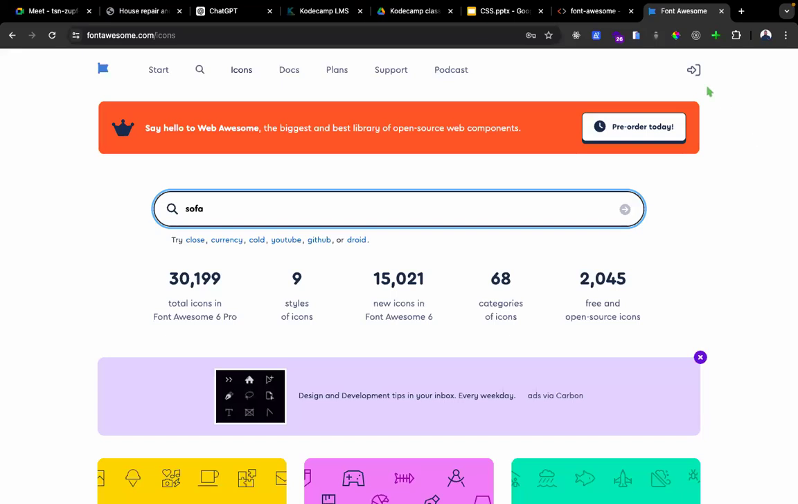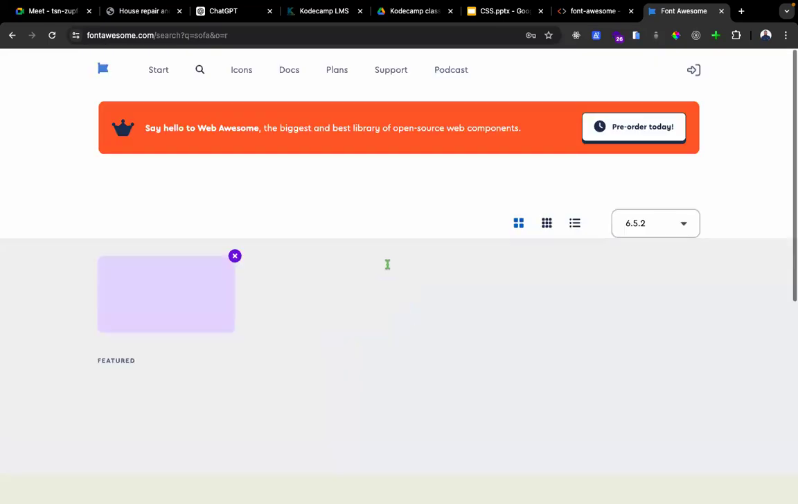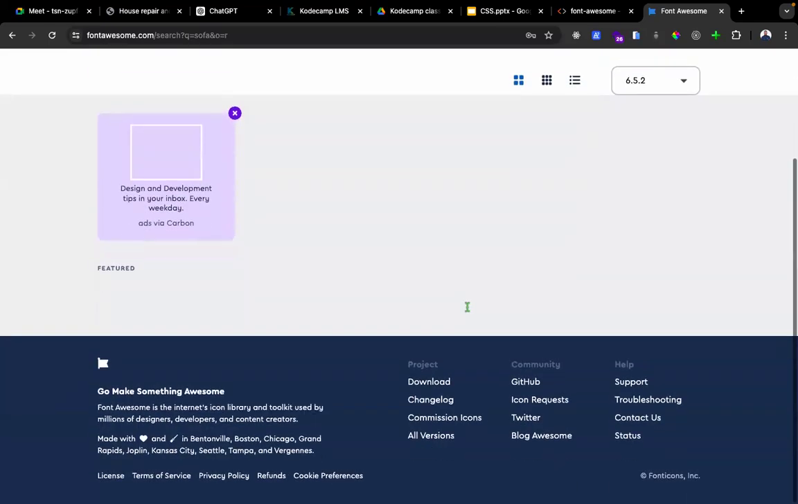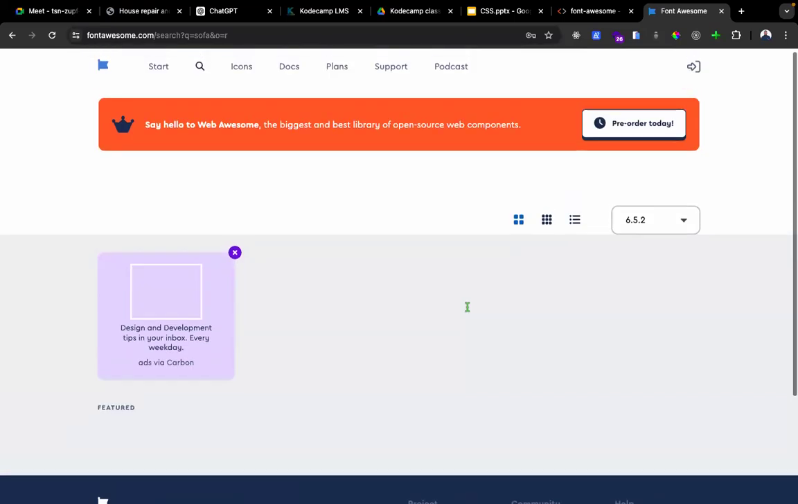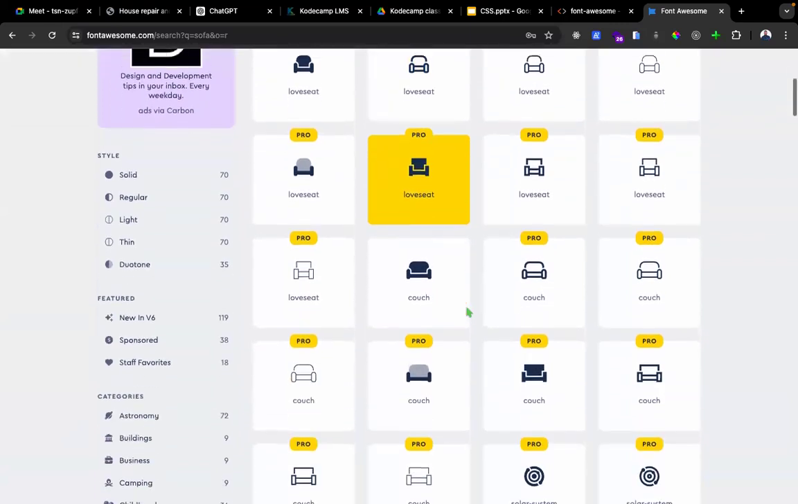It might tell you that you have to sign up. I'm not signed in actually, so you can use it without signing in. I think it's actually loading. Yeah, you can see it's loading up already. So my icons are coming up, and you can see I have different kinds of sofa.